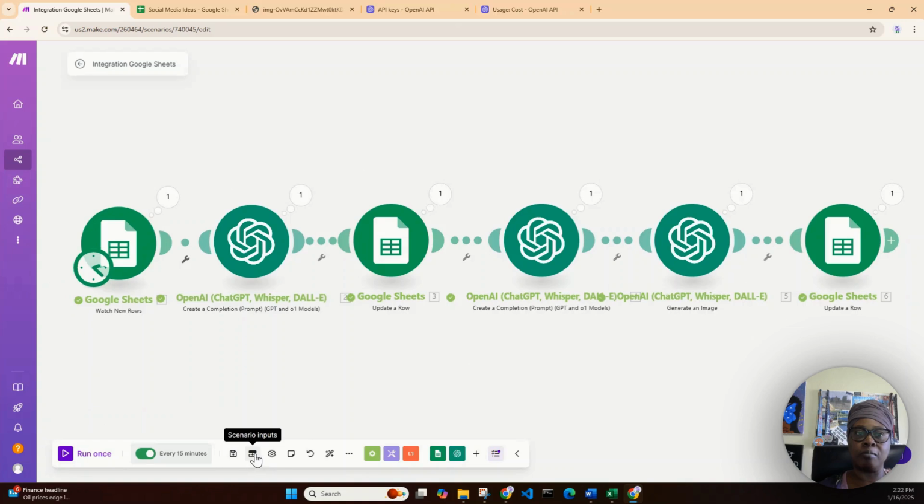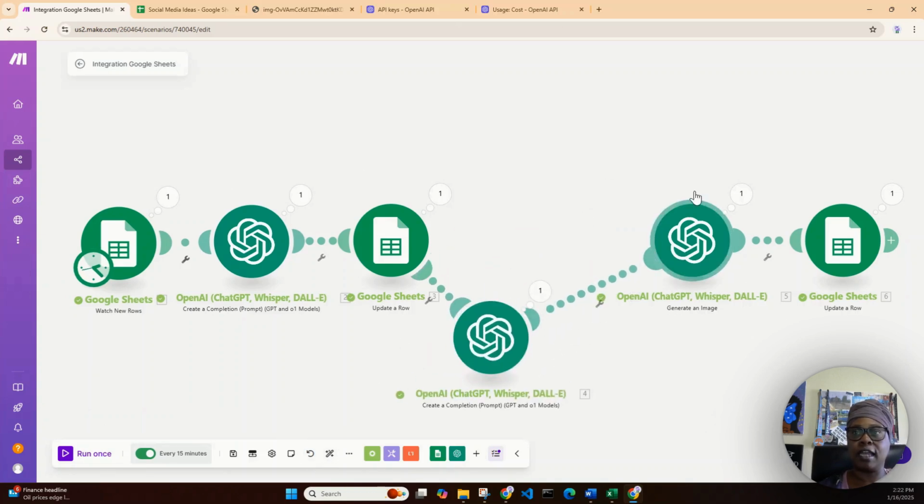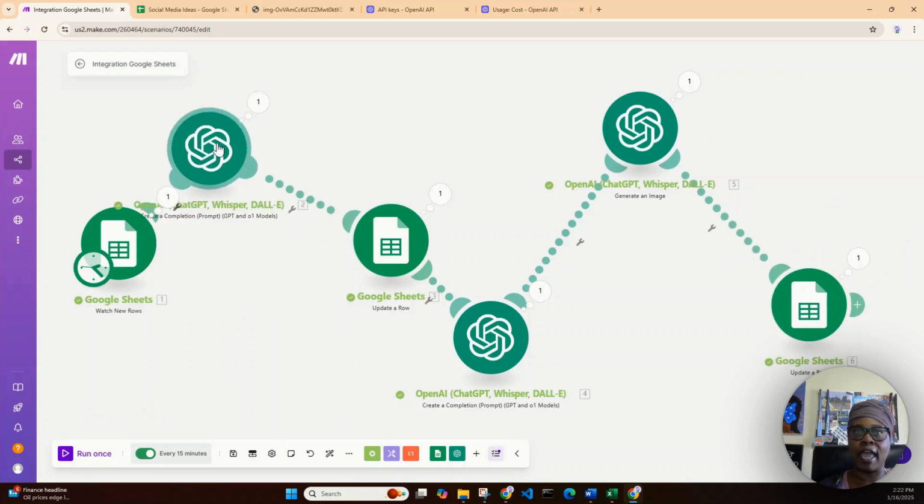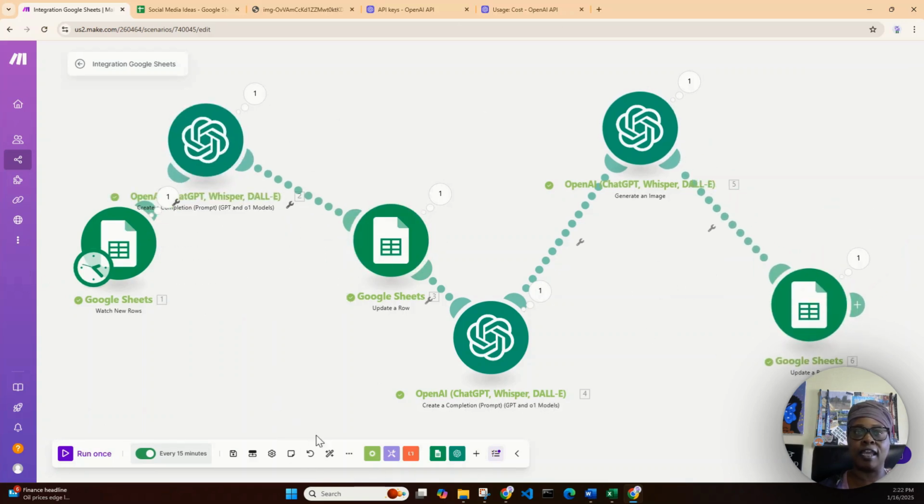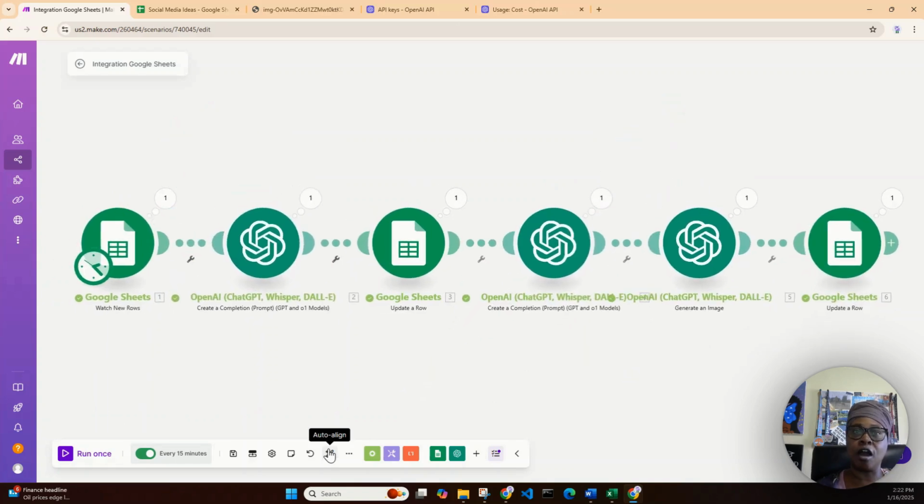Here, the scenario inputs, I don't use this, or the scenario settings, I don't use as well. Notes, this is notes for your workflow automation. It has versioning. If you had previous versions, you could click that and go back to the previous version, if you saved it. Okay. And here the auto align, let's say I had my apps and it looked kind of crazy like that. All I would have to do is click the auto align and it would come back into formation.